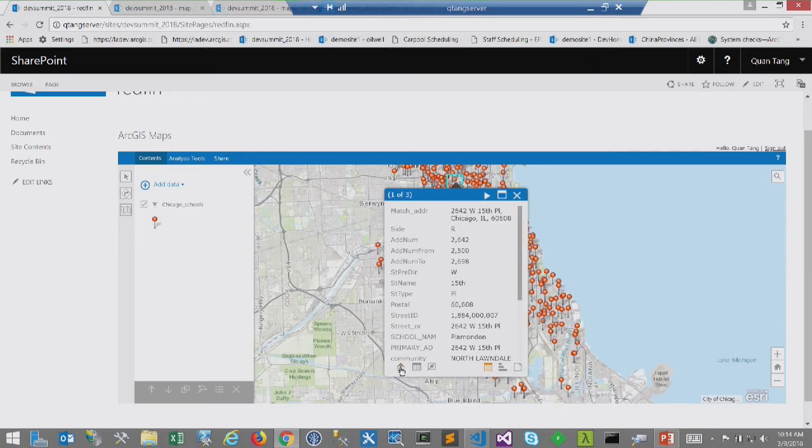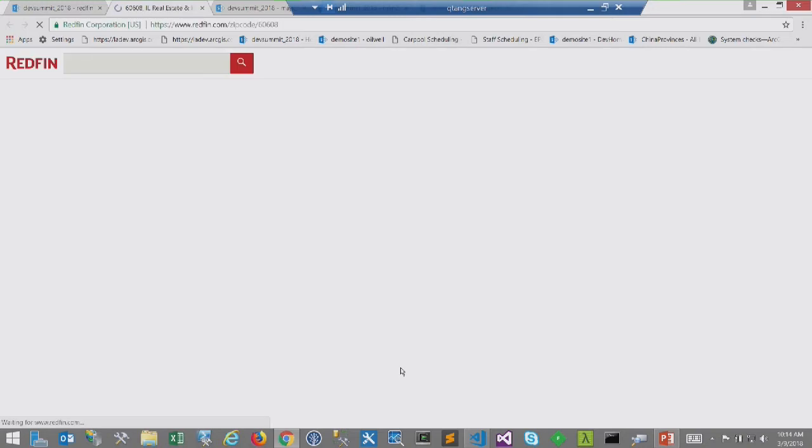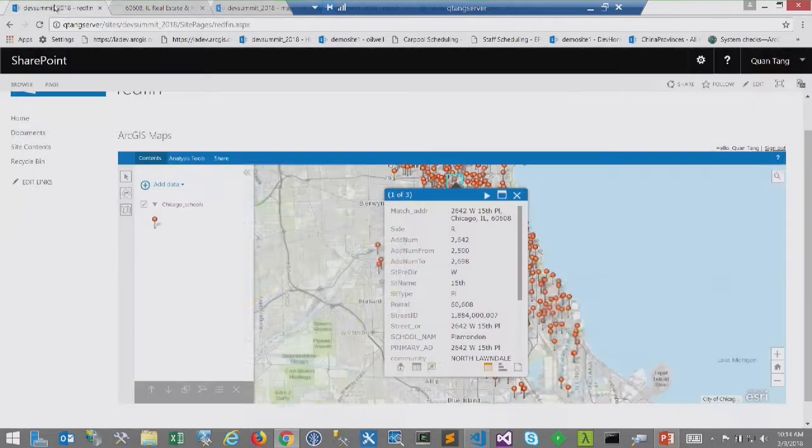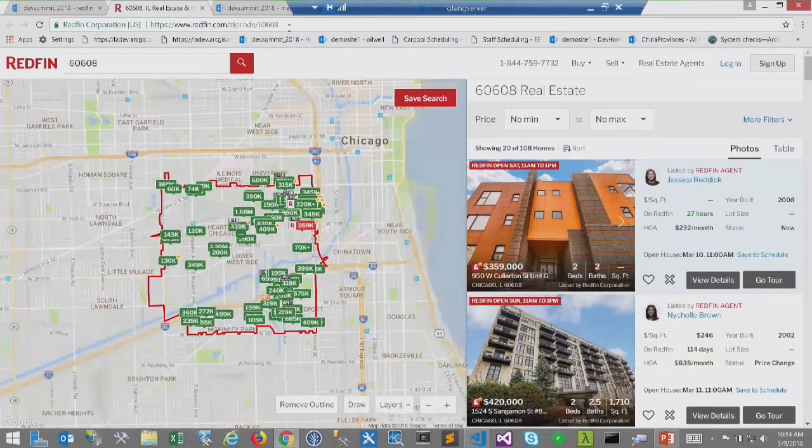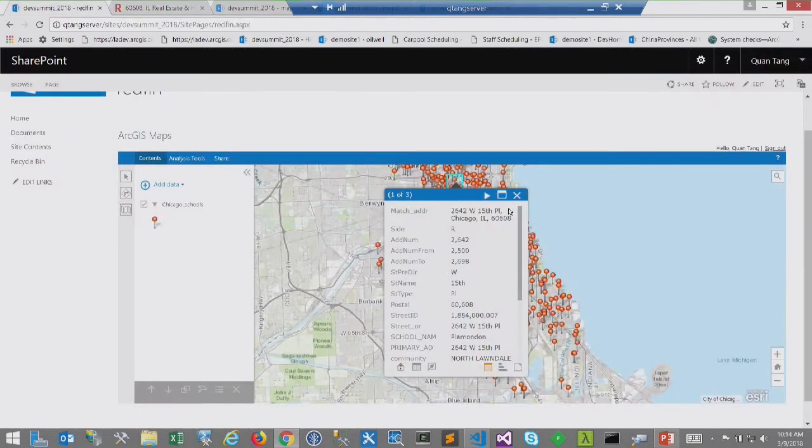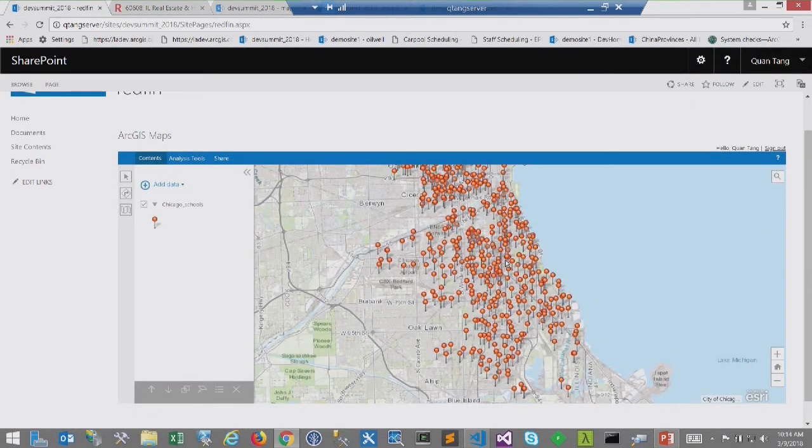If I click on it, it will open a new tab. It will find the location of that school point and do a geocoding to get the zip code, then call the Redfin API to navigate the user to a Redfin page. So a newcomer to this community, while hunting for schools, can also take a look at the house pricing around that area. So this is a custom tool.